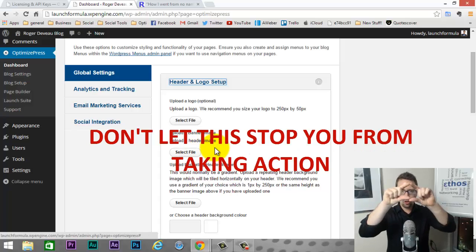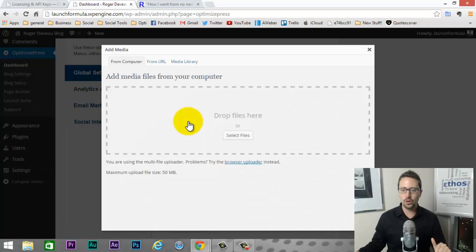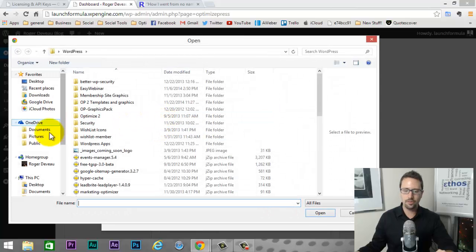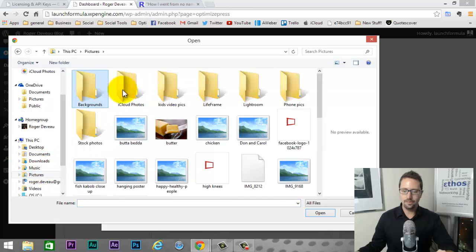Your header is what goes across the whole top of the screen. I like to keep it simple and just upload a simple logo. Now, OptimizePress will tell you what sizes you need. If you don't have Photoshop and you can't make your own headers and logos, you can easily go on something like Fiverr.com, get someone there. You just send them maybe a nice picture of yourself, the name of your business or website, and send them the dimensions you need, and they'll whip it up for you there. So what I'm going to do is just select file from my computer, and I'm going to upload the logo that I have.